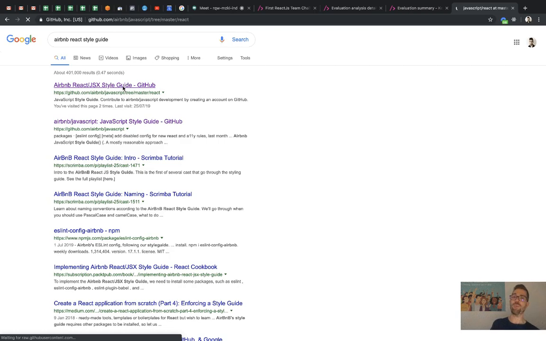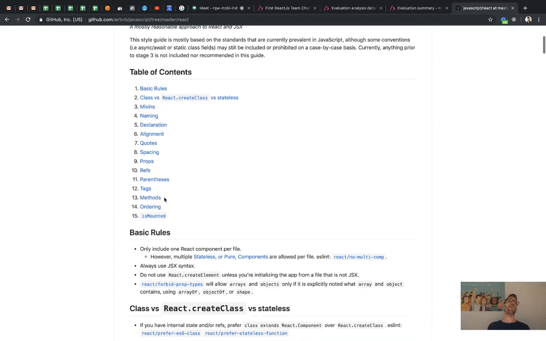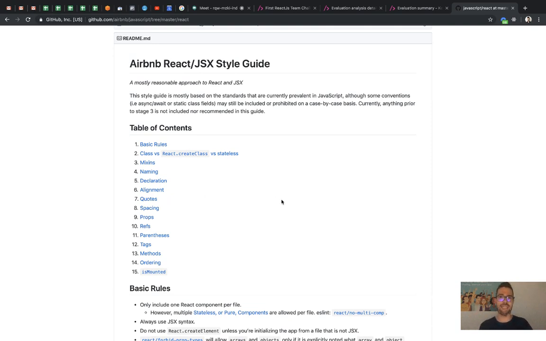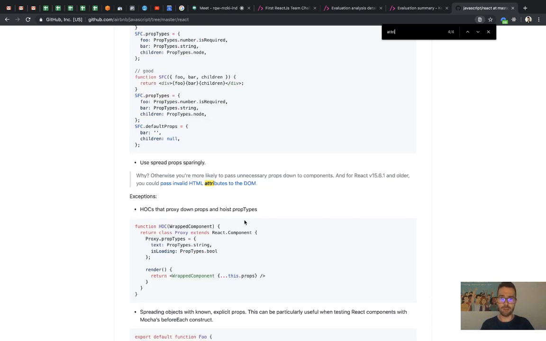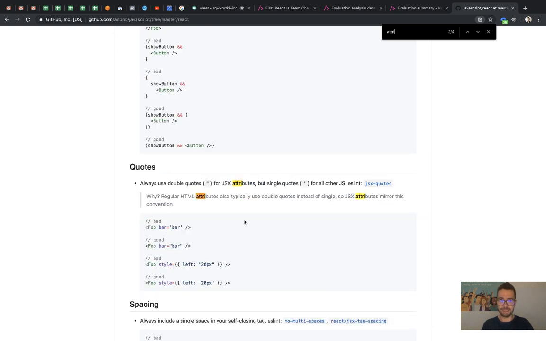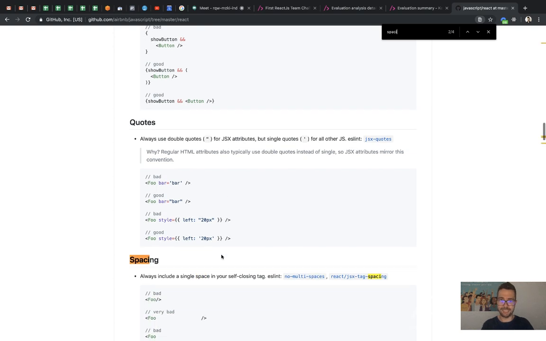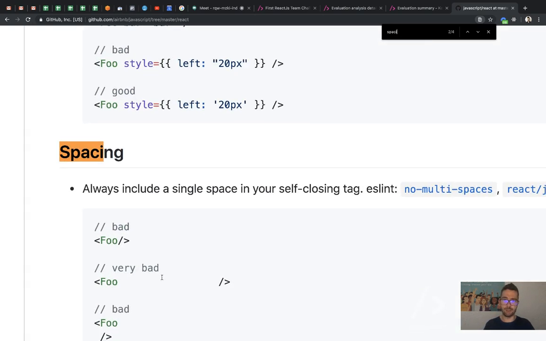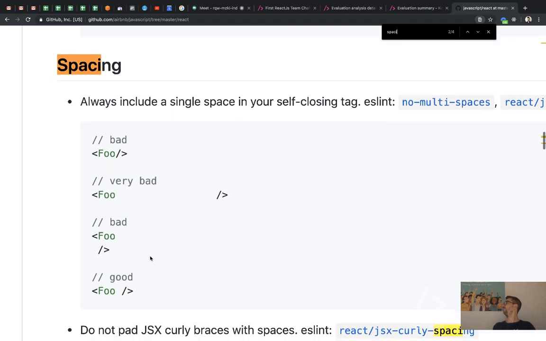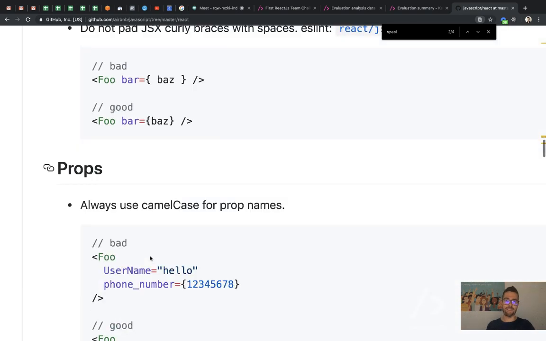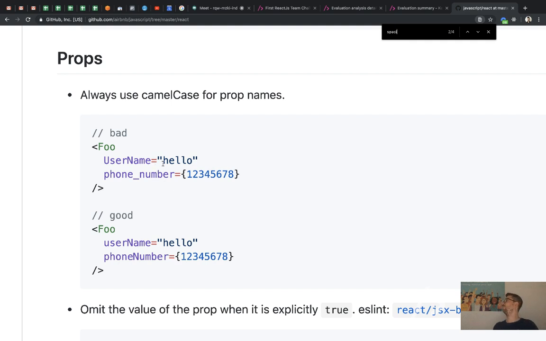So essentially that's a document, probably quite long, where they explain the best practices in terms of coding and styling. Do they talk about spacing? I don't know. Maybe. Yes, they talk a lot about spacing. Look, spacing: always include a single space in your self-closing. Good, bad, very bad. You see, they give you some examples. But I'm not sure if they tackle the problem of how to space attributes.